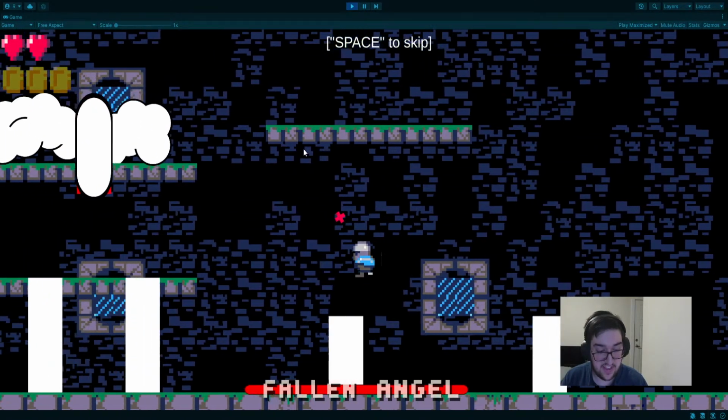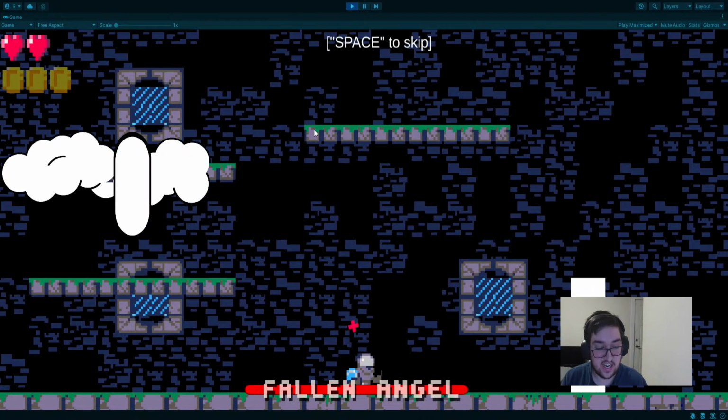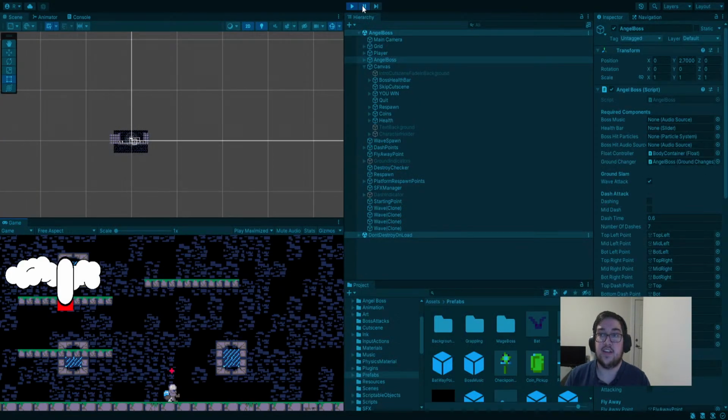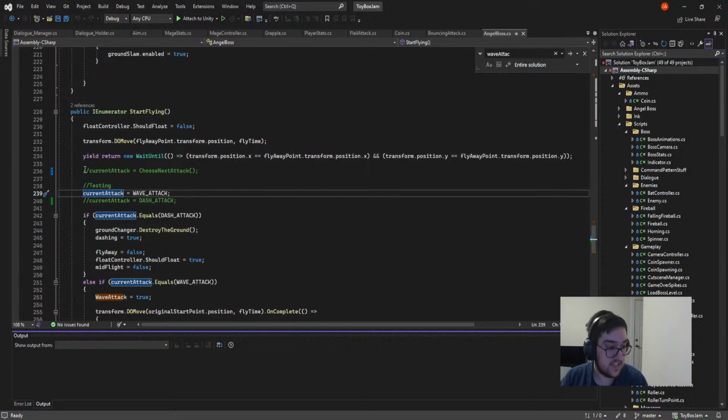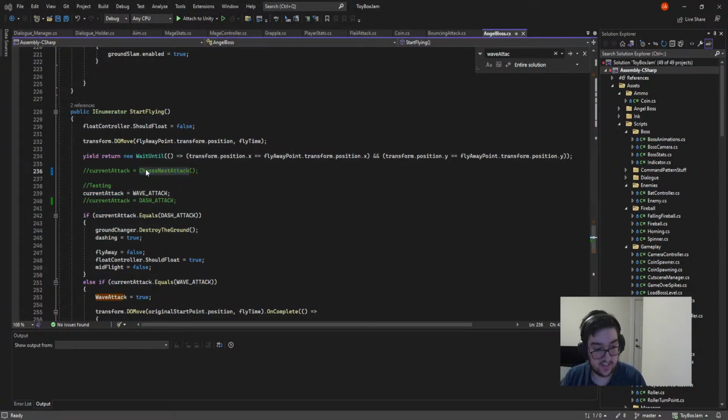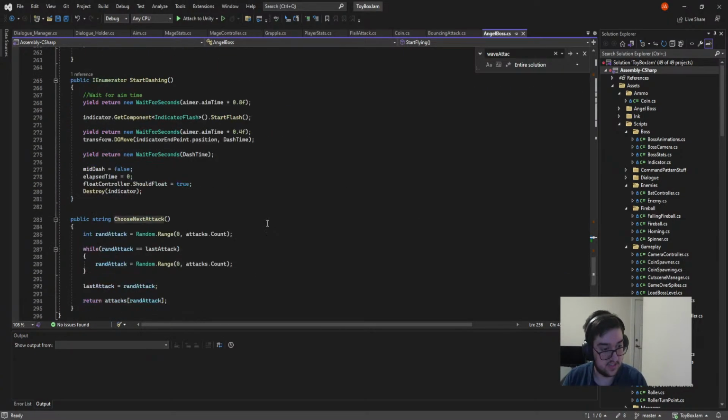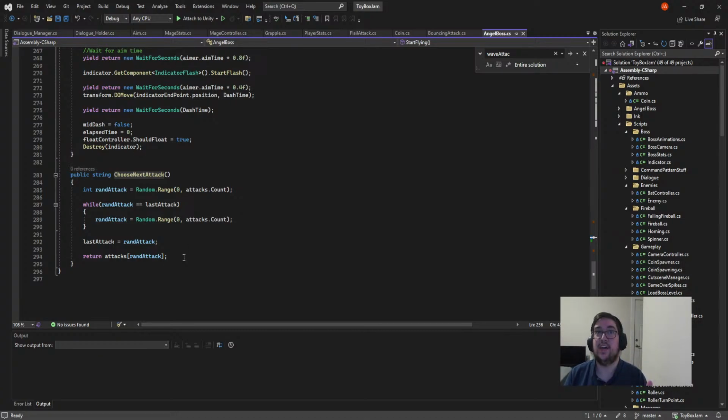But yeah, I think there are 3 different patterns right now, and the idea would be that the angel chooses between 3 different attacks at kind of random. So that's why I have this choose next attack function, I believe. Each attack's kind of random. So it chooses one of the attacks, does that attack, you fight it, and then you damage it. That's the idea for the angel fight. So it's set apart from other bosses, which are normally about dodging and picking up coins, stuff like that.